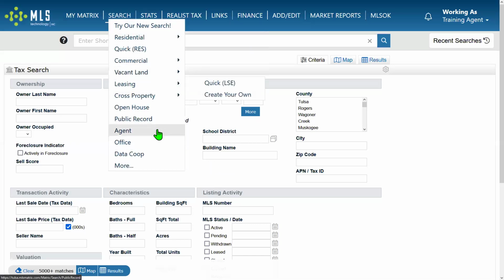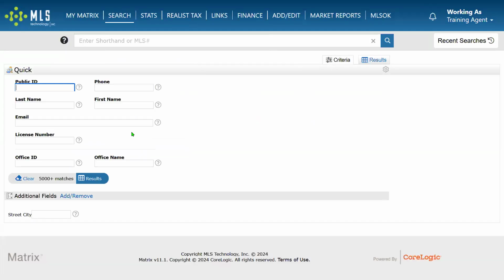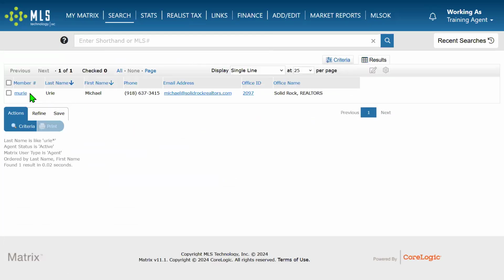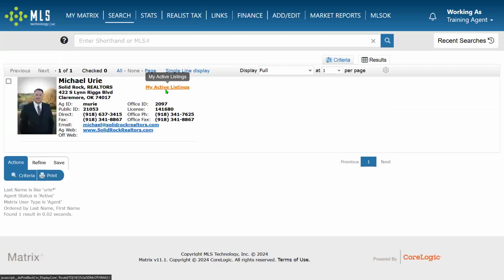Now, last, we also have our agent and office search. Both of these are going to effectively have the same basic functionality where if we have somebody that we're searching for, we can search for them by their first and last name or their office name. One thing I do like about this search, though, just as a heads up, if we search for someone, even if we don't have their full name or even either of their names, once we actually track them down, if you click on their name, you can go into their active listings.